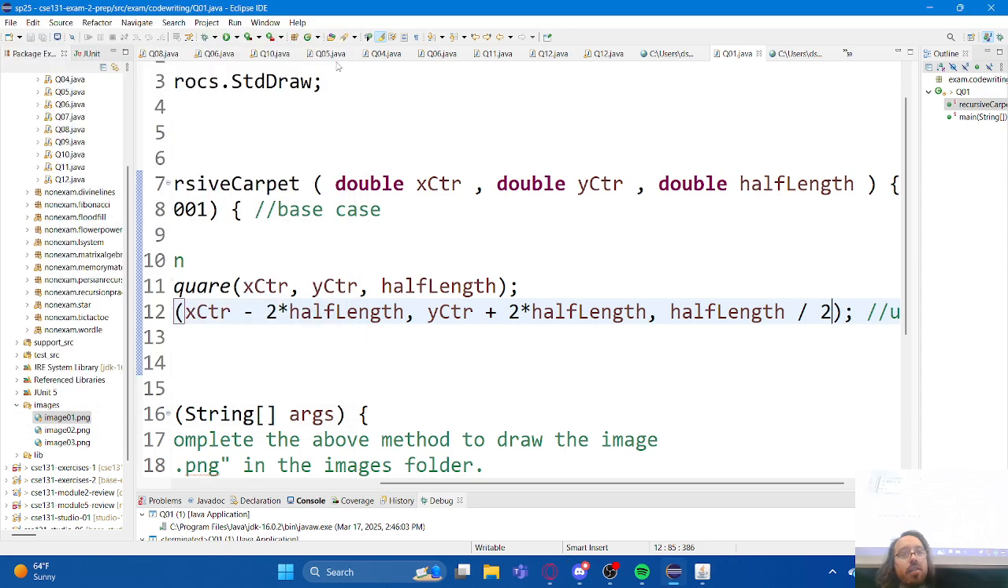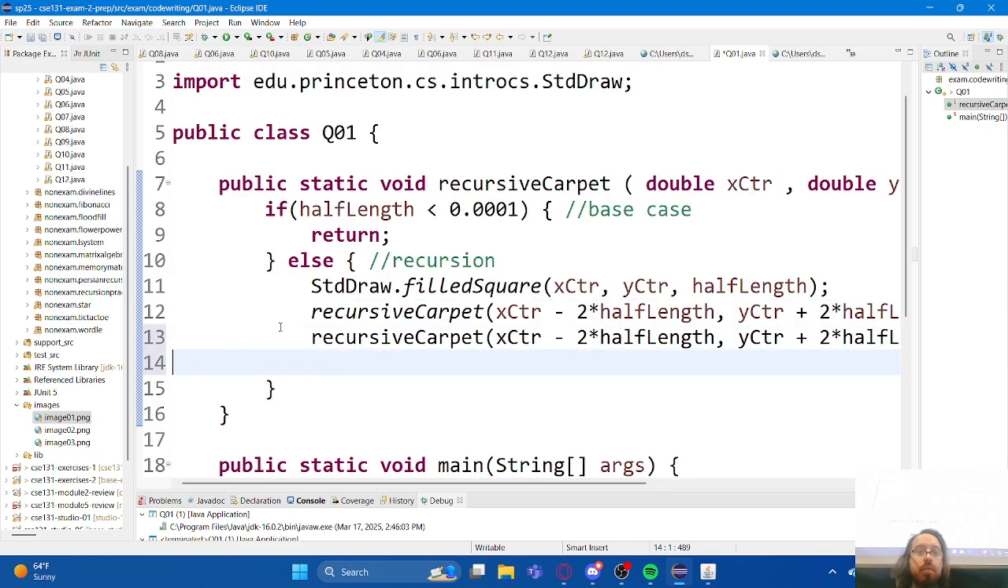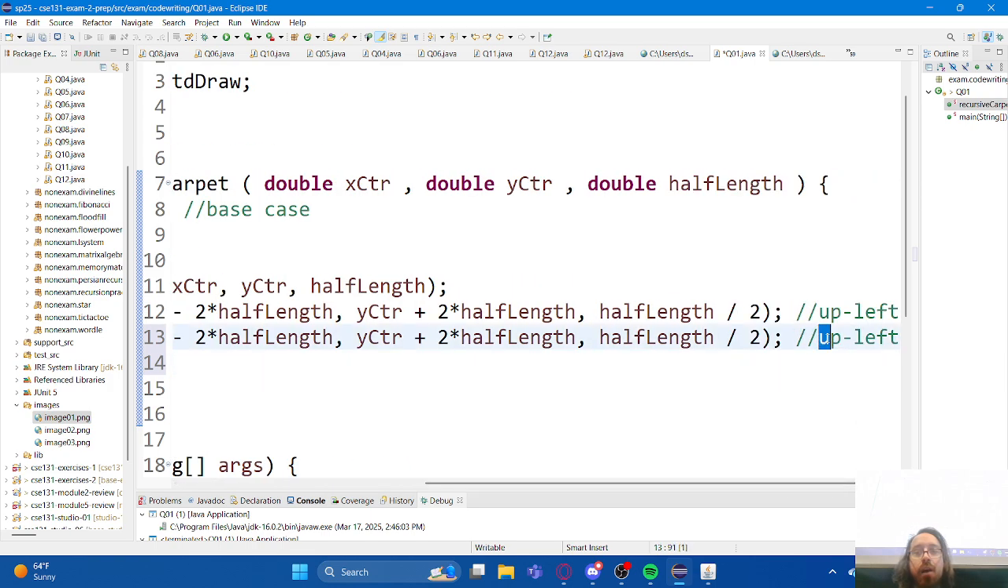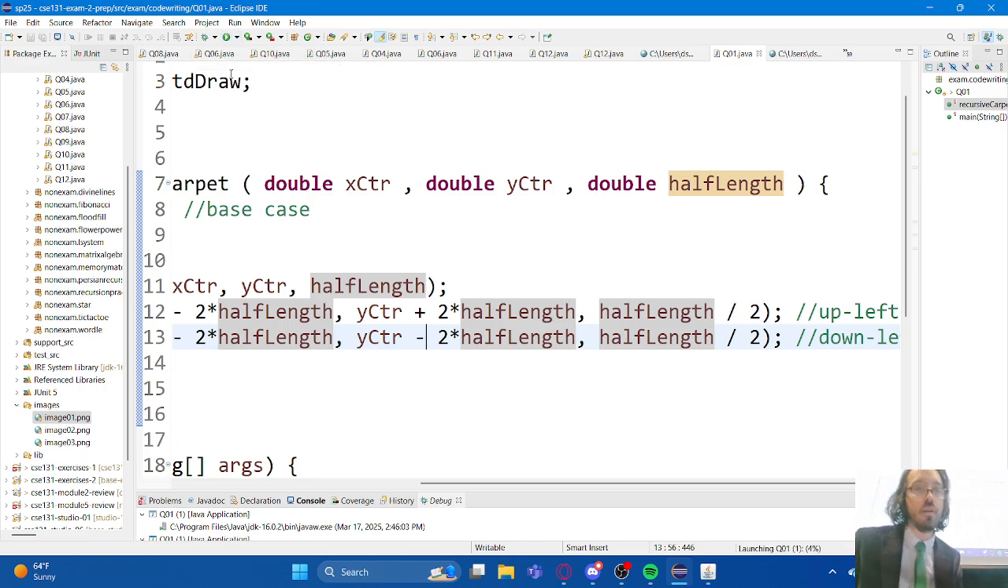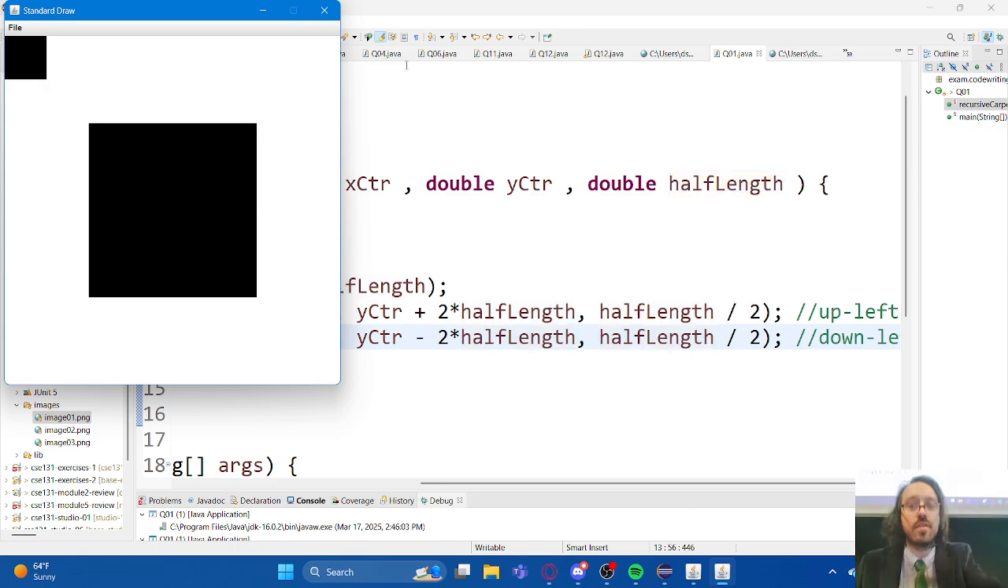So let me try and add on another recursive call and see if that moves us a step more in the right direction. If I want to move down left, then I'm going to keep the subtraction here, but then this needs to be subtraction on the y direction as well. So let's run that again and see if that moves us closer to our target. No? Now I feel like I'm doing something wrong, and I'm not quite sure.